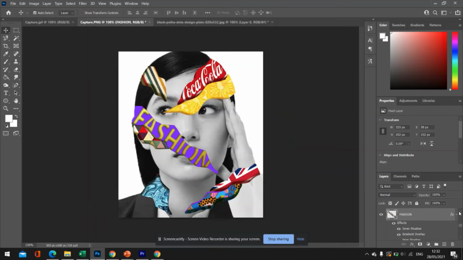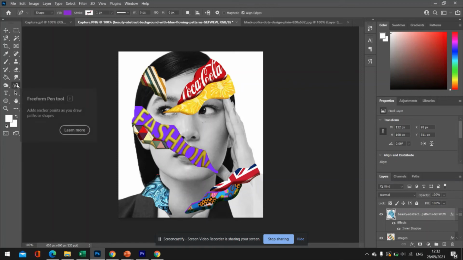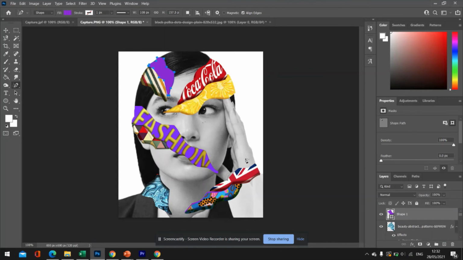But before we do that, I'm just going to start to create some more of those rich shapes with the pen tool. So again, using that freeform pen tool, it doesn't matter what colour your fill is, and making sure it's on shape. And I'm just going to start to draw just roughly some shapes that are going to be filled in with this kind of polka dotty pattern. Do one more.